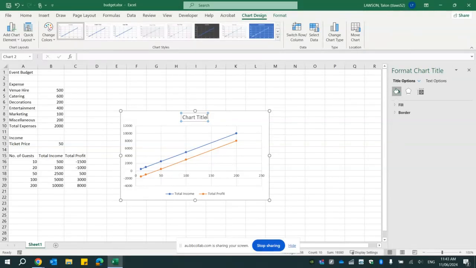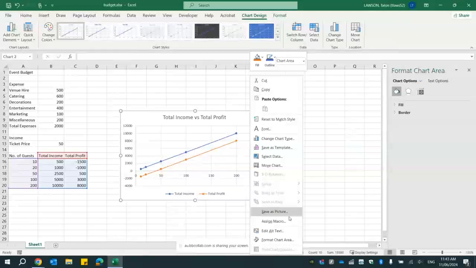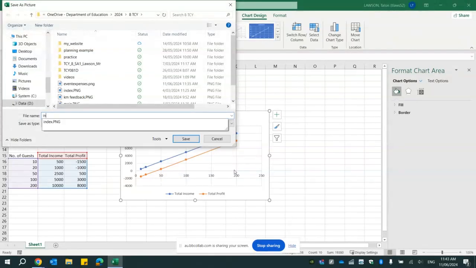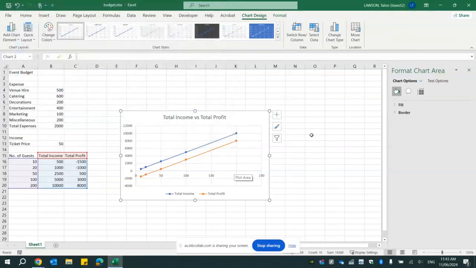All right, we should probably change the chart title: total income versus total profit, something like that. And again, if we want to use this somewhere, we right click and save as picture. I'm just going to call it income versus profit. All right, so that's how we can combine multiple data sets within a singular Excel graph.